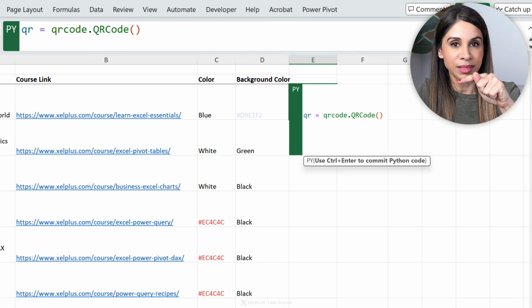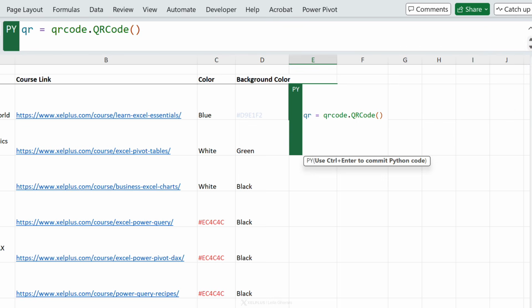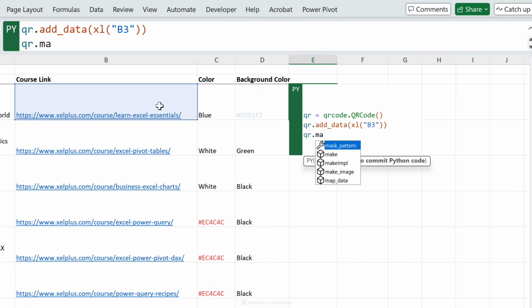And this is going to need data, and the data for it is my link. So let's start with the data first. We're going to do qr.add_data, open the bracket, that's the data, and close. So once we have the data in, let's control the color. This is going to use qr.make_image. Here we can define the fill color.